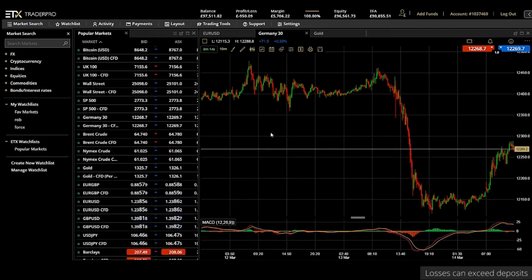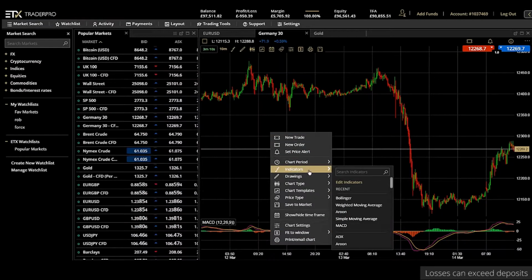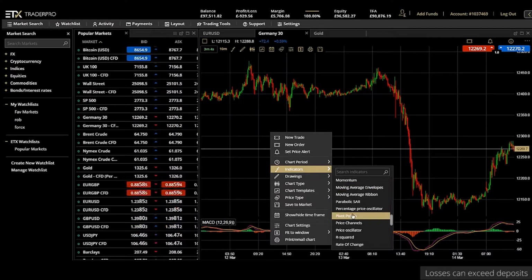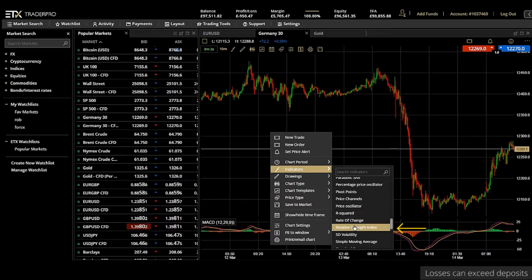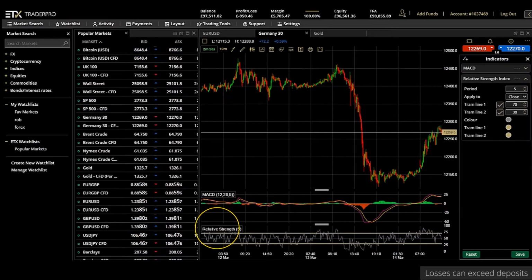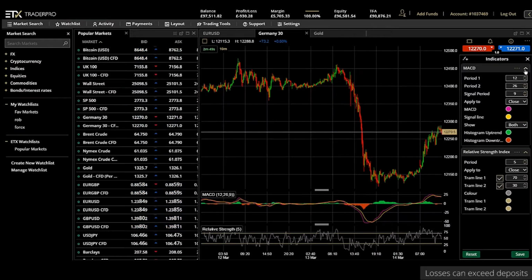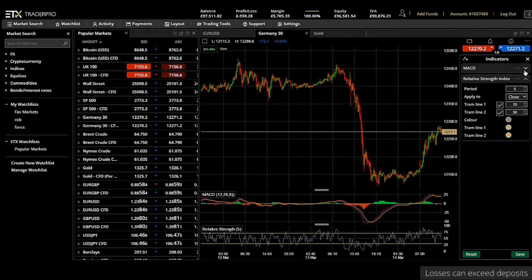If I want to also add a momentum indicator, for example the relative strength index, I can do that too. Again, I'll go into the chart, scroll down, and we can find relative strength index. Click on it. The indicator appears at the bottom of the chart and our side panel opens up. Notice that the MACD parameters can be reopened should you wish to change those as well.